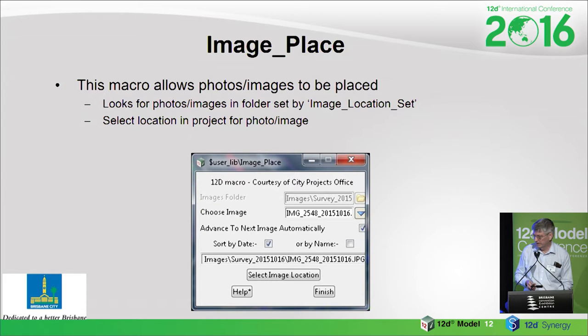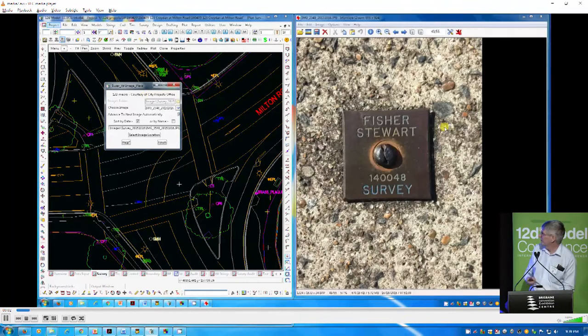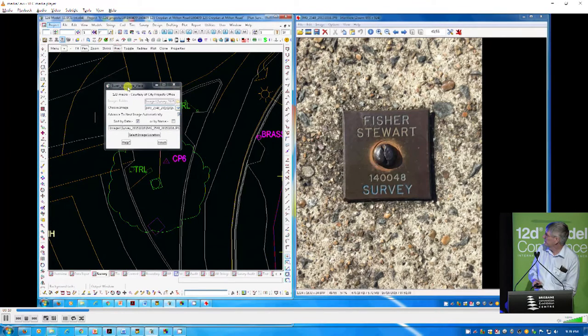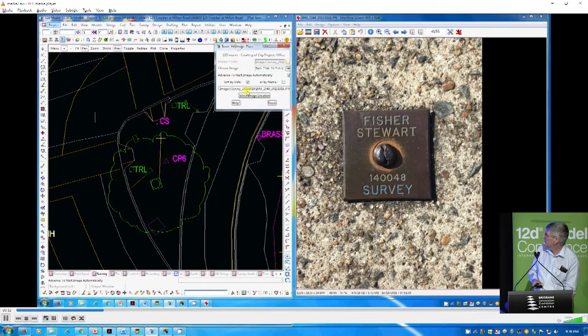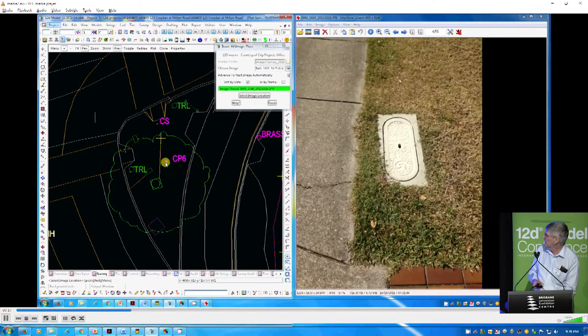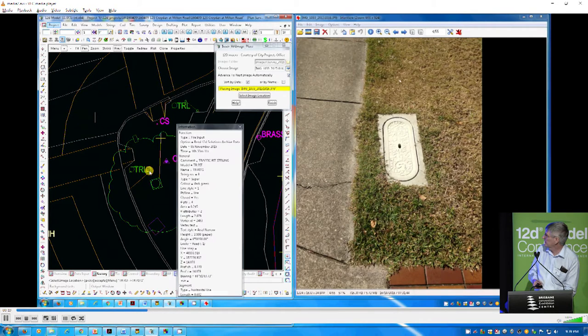Image place. Now, this is the one that you can use if you just go out and you're taking your photos and you want to attach them. So it's going to look in the folder by image location set. Okay, so we're starting there. When you run the macro, it goes through and finds the first photo in the list. You pick that, and it does a bit of housekeeping to tidy it up. It gives you the name of the photo and things like that, and you say that's a control point. It goes there, you pick and select, that's fine.